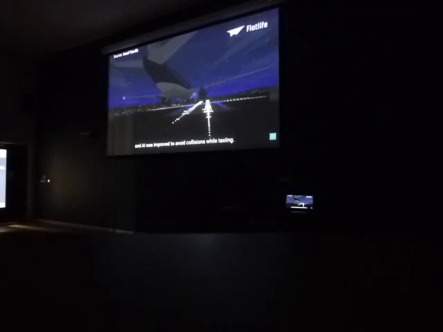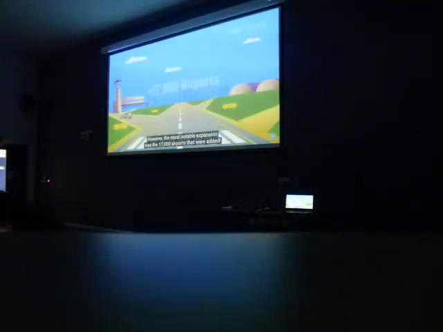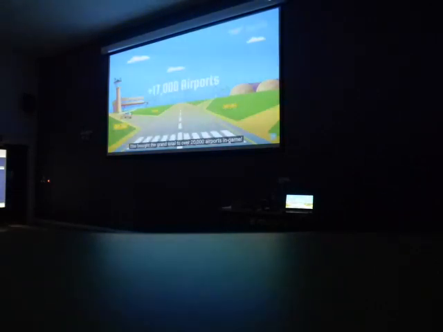GPS made its debut and dynamic scenery was updated with more detailed models, and AI was improved to avoid collisions while taxiing. However, the most notable expansion was the 17,000 airports that were added. This brought the grand total to over 20,000 airports in-game.